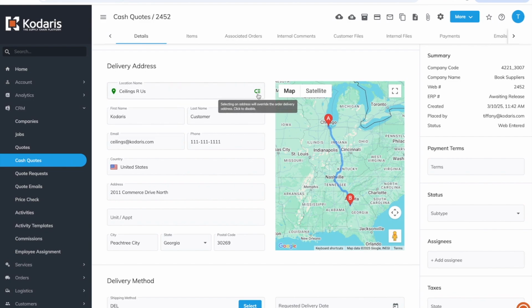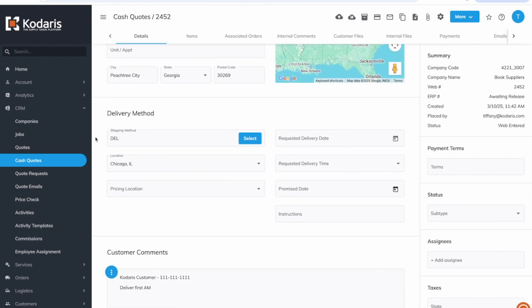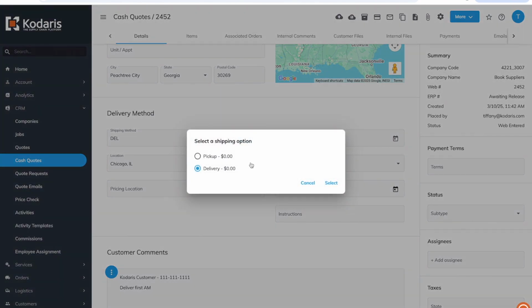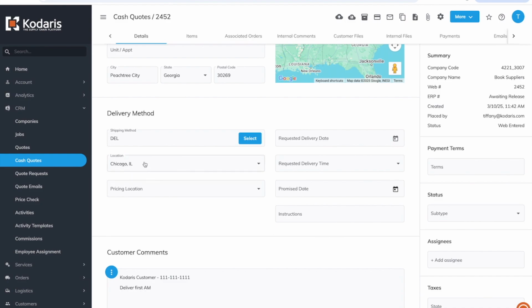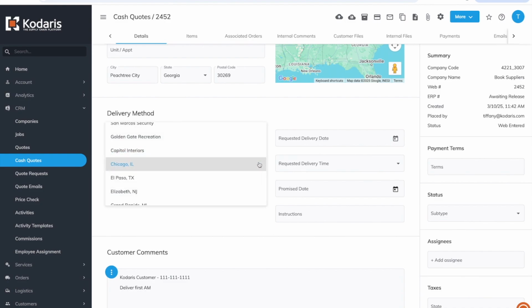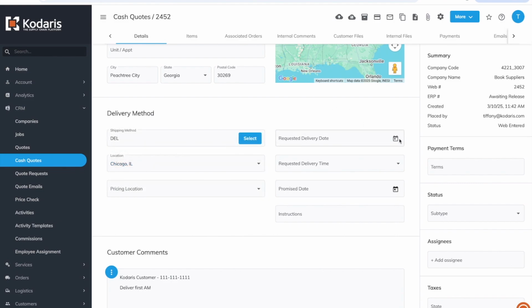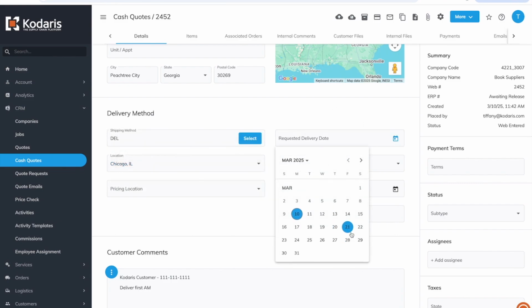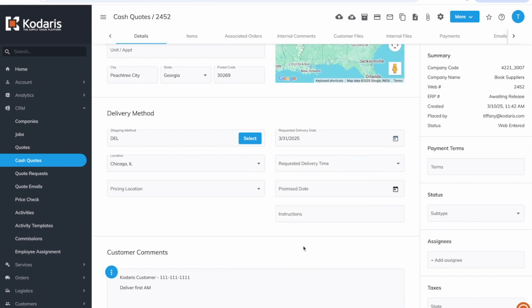You do also have the option of keeping or updating the address details if you do select a ship to from here. We've got the delivery method that the customer selected at checkout. You can click on that and update as needed. It's been assigned a warehouse here, and you can also click into the drop down and update the warehouse if you need to assign a different one. You can set a requested delivery date if they have a specific date they requested. So we'll just go ahead and select one from the calendar here.